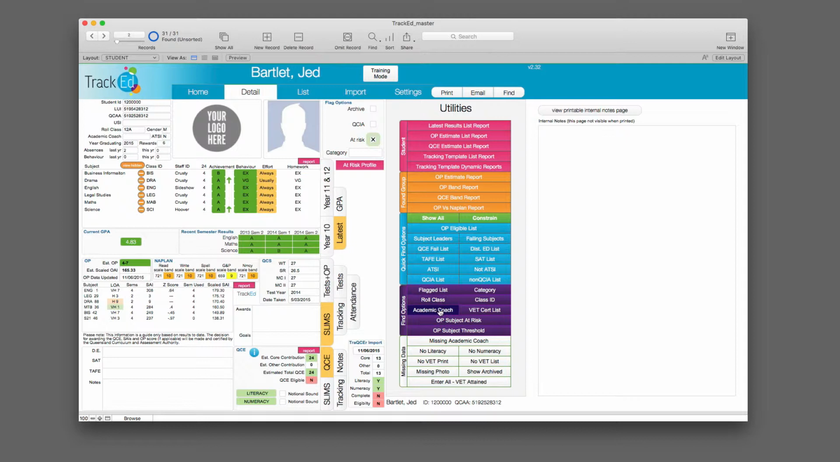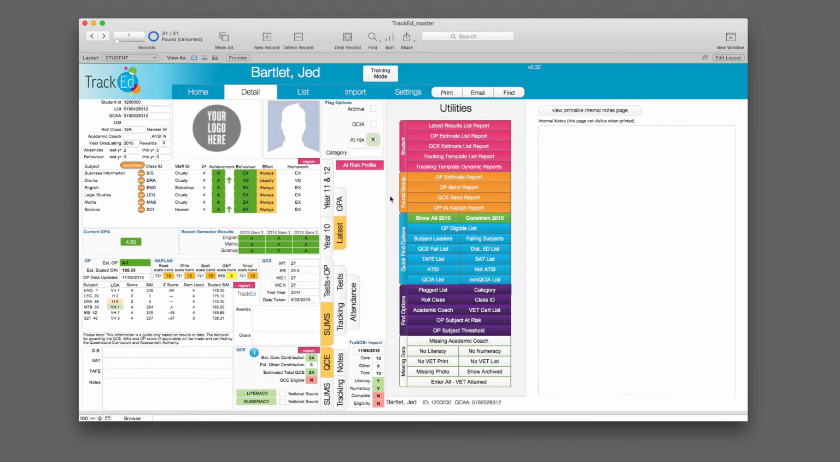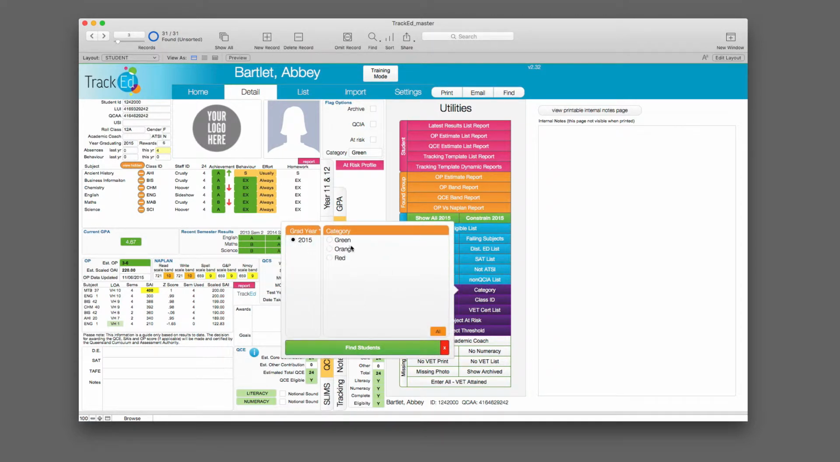And same with categories. So we set this up with 3 different categories, but I've only got red in there at the moment. I might set a few more with a category. I'll do an orange, and I'll do a green. And now when I do a category search, I should get all 3 options.